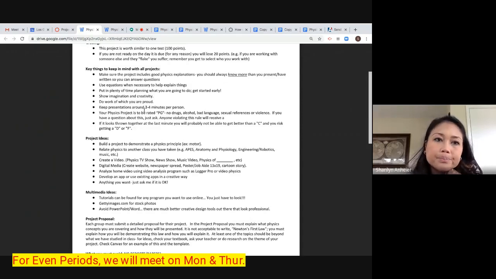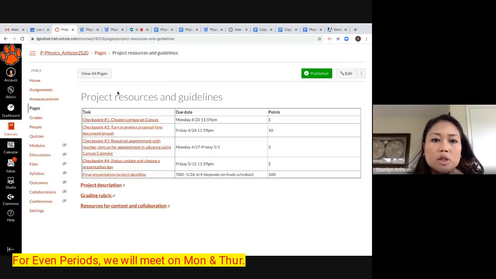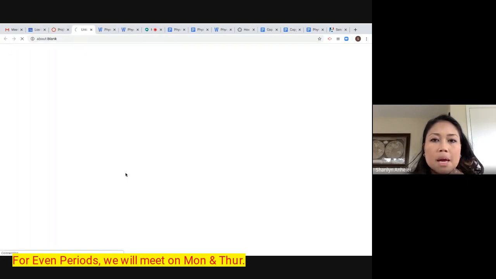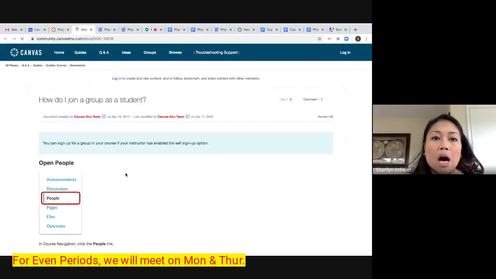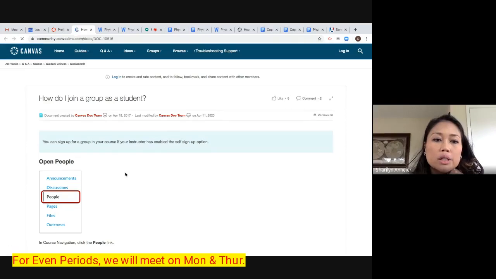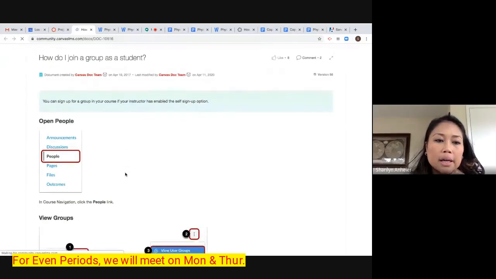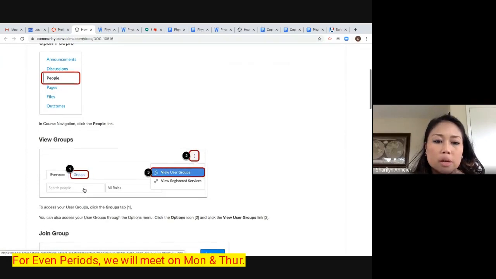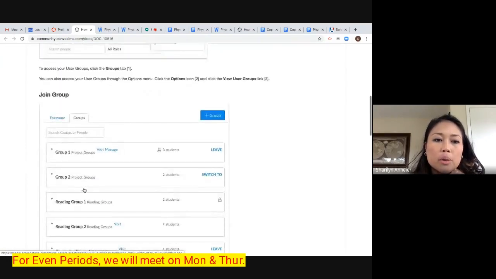So checkpoint number 1 is signing up for your Canvas groups. And I already set up groups for this, and it's called Final Project. I have 100 groups set up. So what you want to do is look at this tab. It'll walk you through. You click on the People tab. If you click on Groups, you'll see the Final Project groups. There's going to be 100 of them. And then you are going to click on a group, sign yourself up.